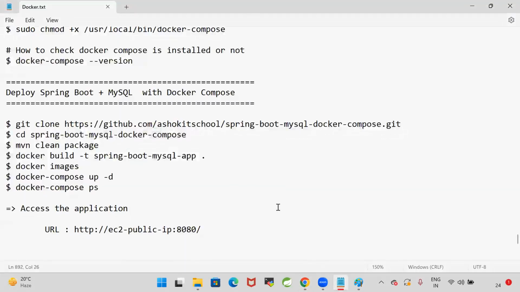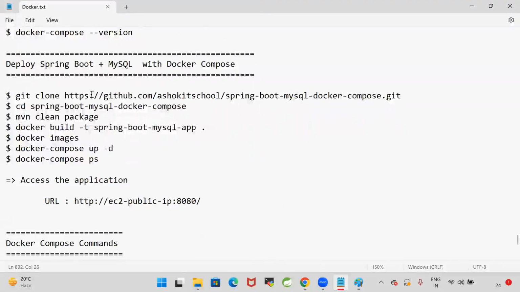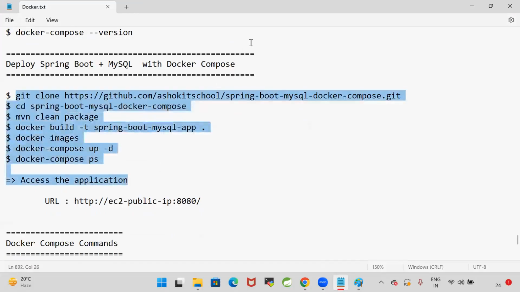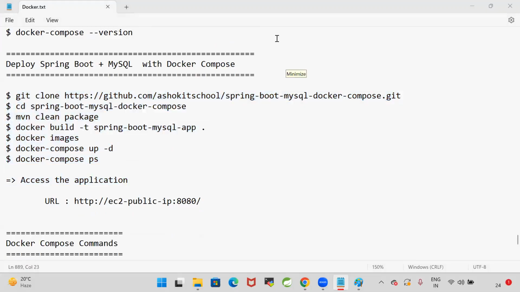Okay, guys. So I hope you are able to Dockerize our Spring Boot application with a MySQL database using these commands. Are you able to Dockerize the application using Docker Compose? Is it working? Right. So what are the commands that we have used here?